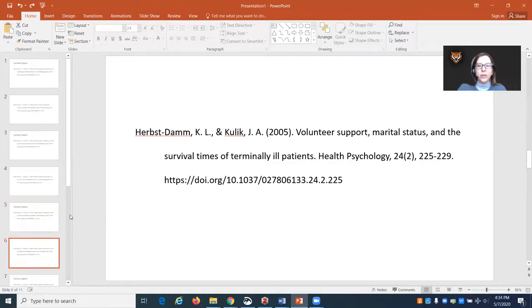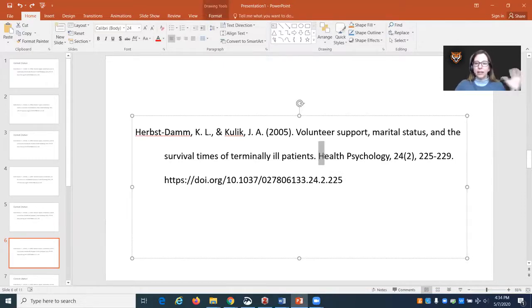Okay, so the next error I see, and this one you may not have even spotted when I changed the slide, but many people forget that in a journal article citation, what you have to do is you have to put the name of the journal that the article was published in, in this case, Health Psychology. You have to put both the journal name and the volume number in italics.